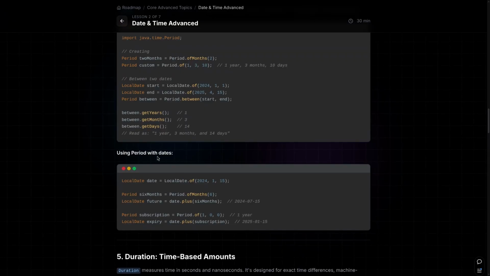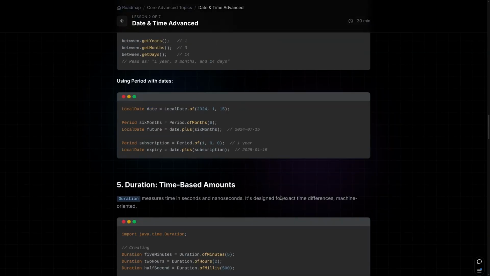Now, next one is using Period with dates. So we can create a LocalDate instance, then a Period of 6 months, this one, future, dot plus, this one, subscription expiry. So we can see some use cases.